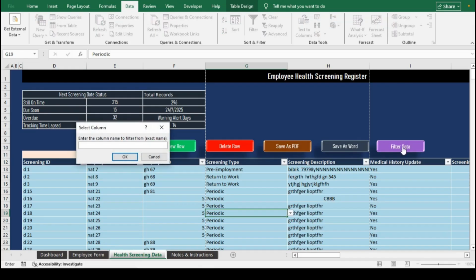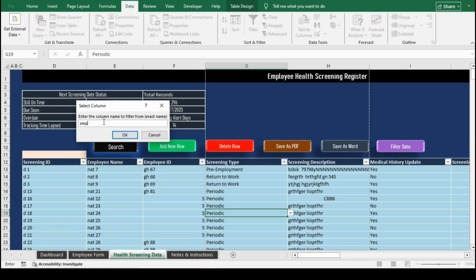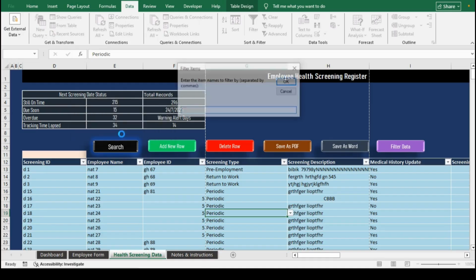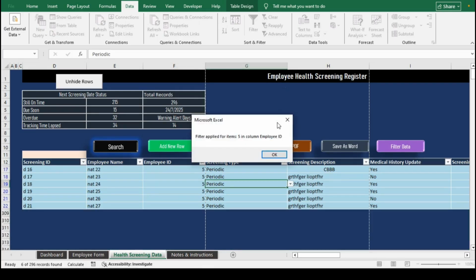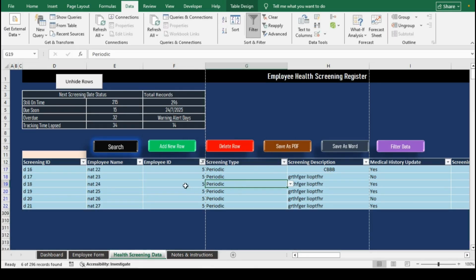Click it, and here you should enter the column name. Let's enter Employee ID and then click OK. A new window will appear requesting you to enter the item name or names to filter by. If you want to filter multiple items, you need to place a comma after each item. Let's enter 5 and click OK. The filter will be applied, and as you can see, we are now left with data for Employee ID 5.